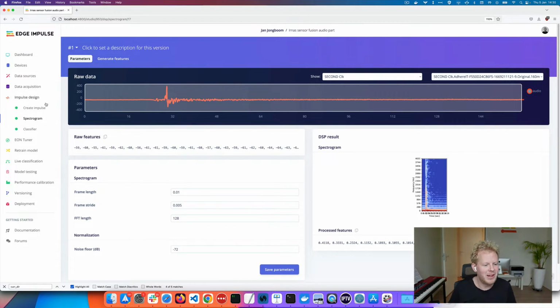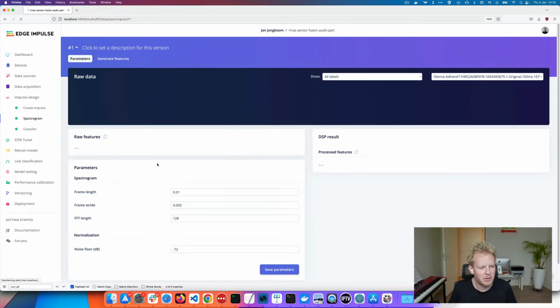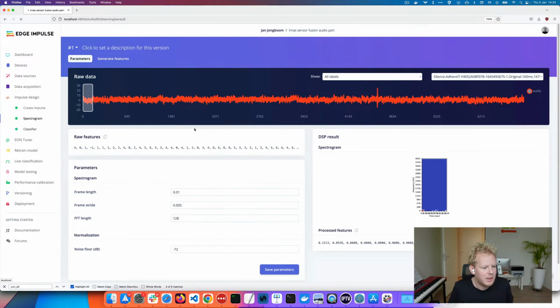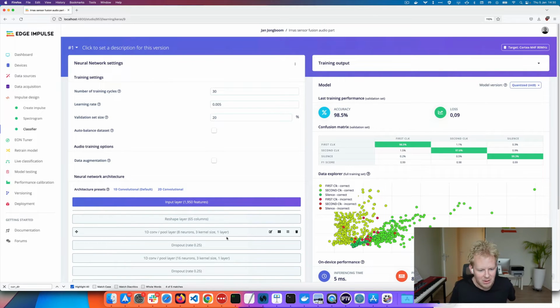Let's first just train something on a single audio axis. So I create a spectrogram block, and a normal classifier, a convolution, here a CNN. It's just the default stuff in Studio, just next, finish. And we get something that actually separates nicely. So that's a really good sign. The only reason that I made this project is just to create those embeddings.